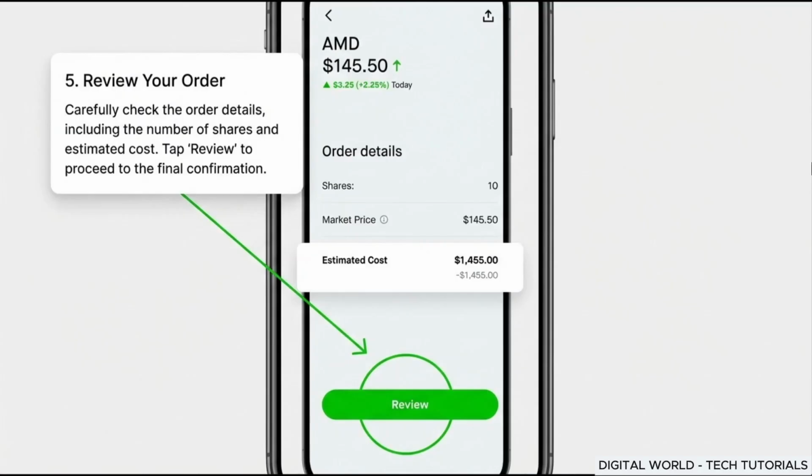The next step is to review your order. You need to carefully check the order's details, including the number of shares and estimated cost. Tap review to proceed to the final confirmation.